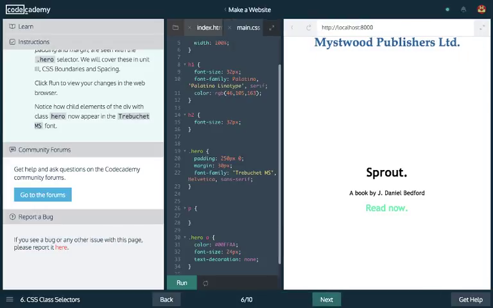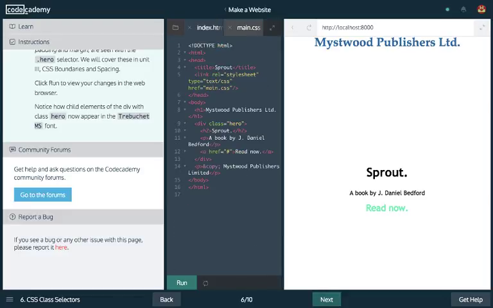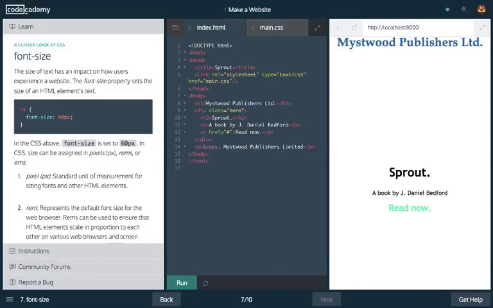Well, and as we can see, we do see the .hero, which again was H2 and P, which is here and here. Let us go next. Font size.